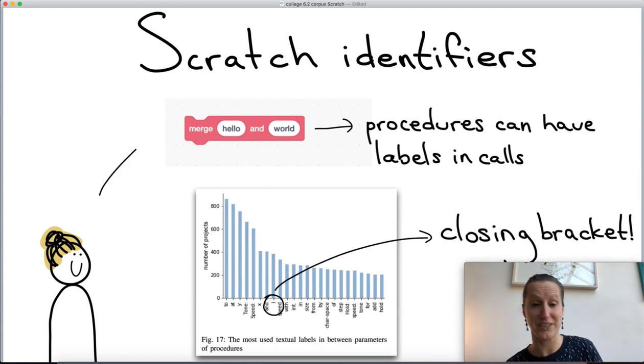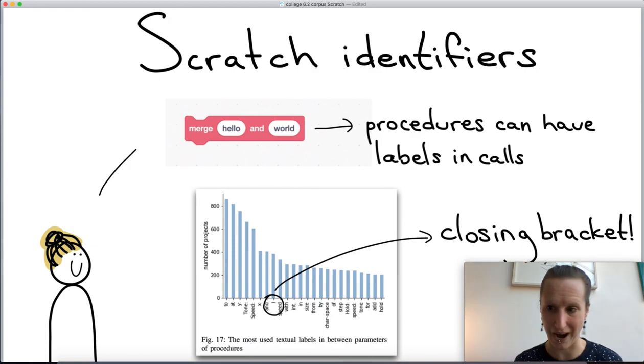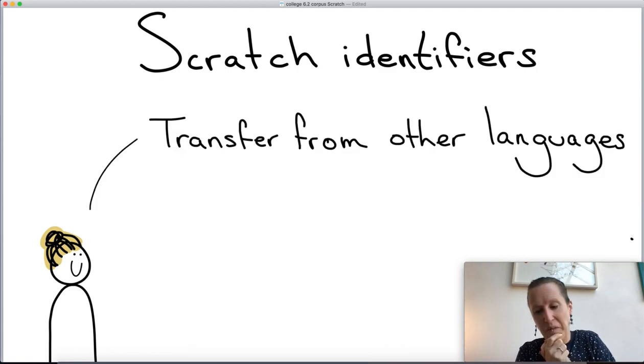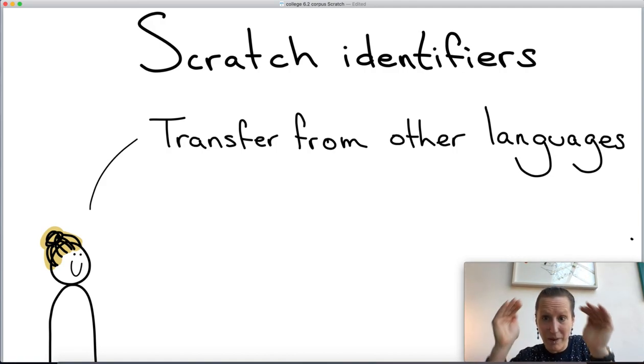So the name of the procedure would then have an opening bracket, and then the other part would have a closing bracket. You're like, why? Why would people use a closing bracket in a language that isn't parsed? Brackets are for parsers, not for people. We really started to think, this must be transfer from other languages, right? You don't come up with grouping it by brackets.